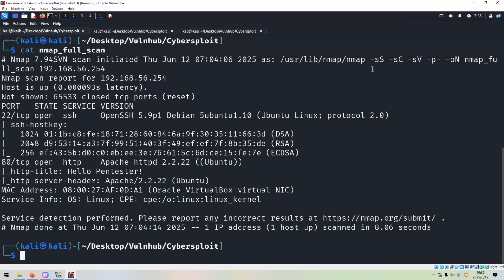As you can see over here, I took the options like SYN scan, the default script scan, the version scan, and then full range port scan. The last option, -oA, is to output the result into this file. From the Nmap scanning results, we can tell that the target machine has two open ports. The first one is 22, and the service is SSH, or Secure Shell service.